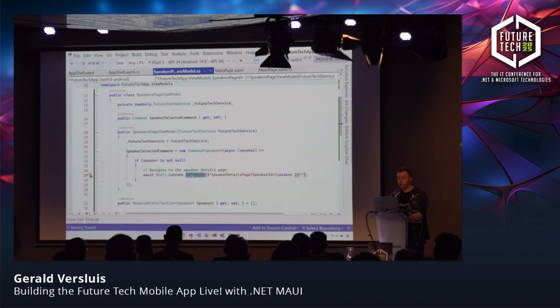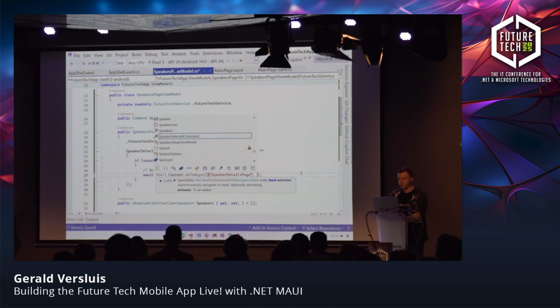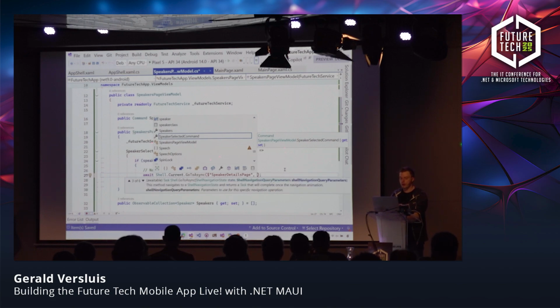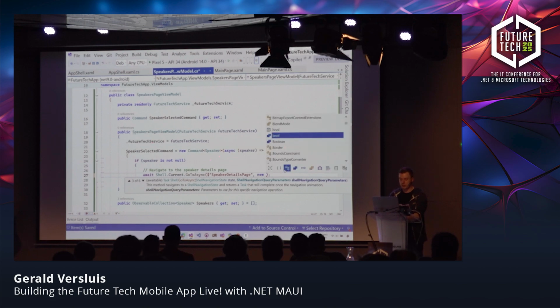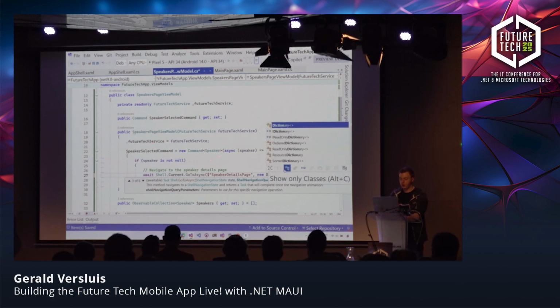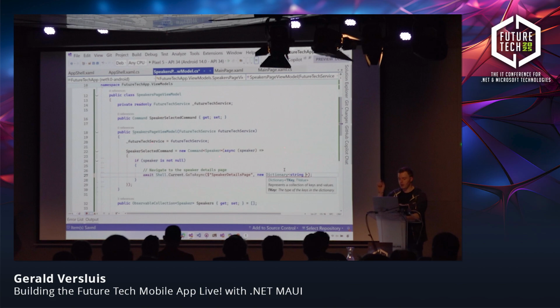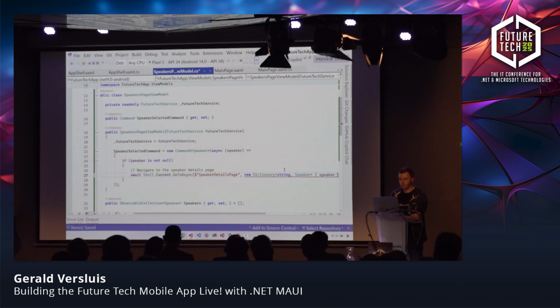So you can say, hey, go to async speaker details page. And then here it does say the speaker ID, which is then not super valuable again because I have the whole thing already. So what I can also do is say, hey, animate. Okay, yes, that's one of the overloads. But I can also provide query parameters. So I can pass along a dictionary of string, because it has a key, and then in this case a speaker, and I can pass that speaker in here.